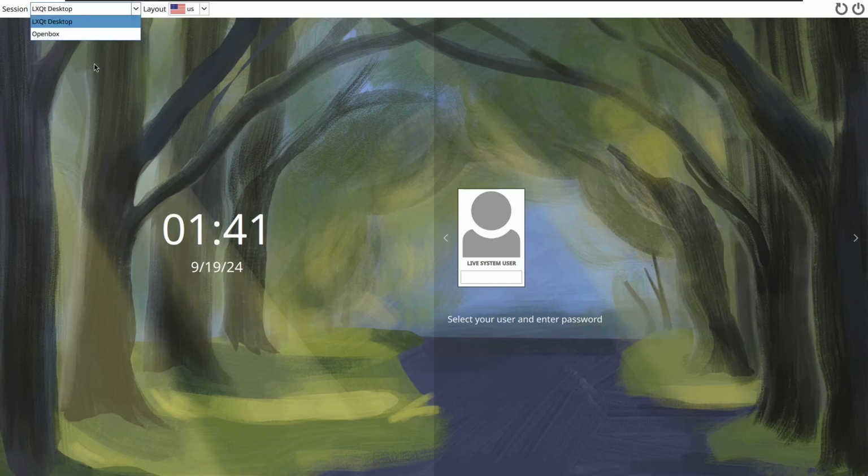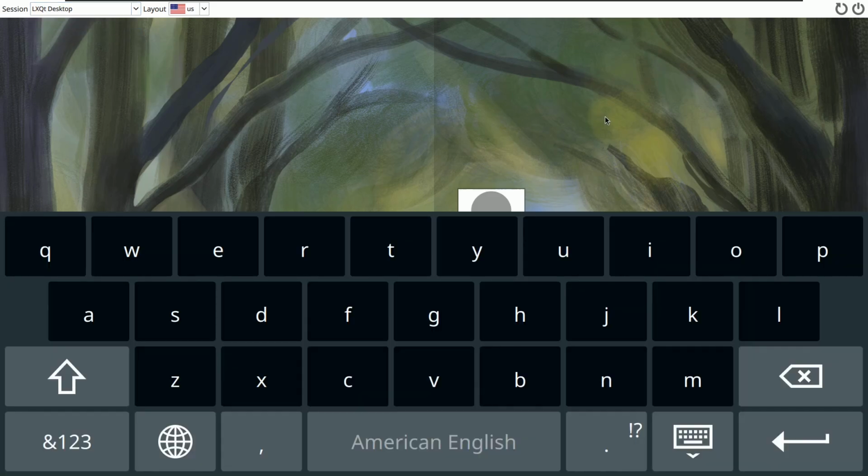So this is how the logout screen is visible right now. You get the LXQt desktop and also Openbox. Sorry, my voice is completely going. The password is just click on enter, it's going to log you in. So that was the video of the Fedora 41 beta LXQt spin.